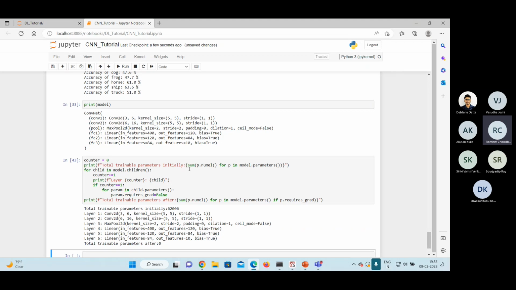Actually, I think we should remove this one, parameter that requires underscore grad is false. No, actually, I want to set only the first layer parameters as false. So, I'm having child in children. Then, if count is equal to 1, then you want to freeze the first layer.